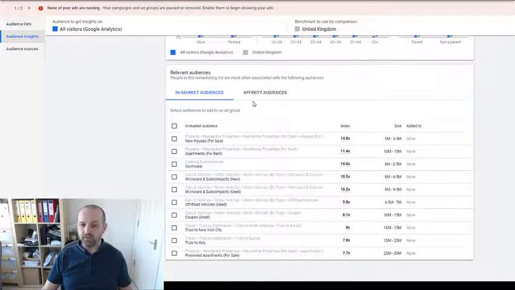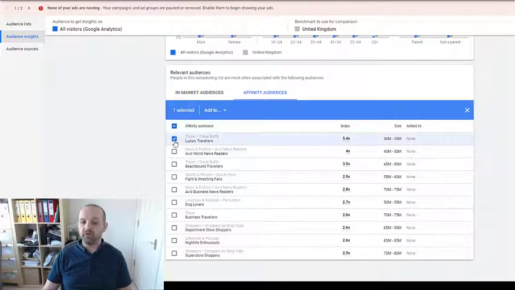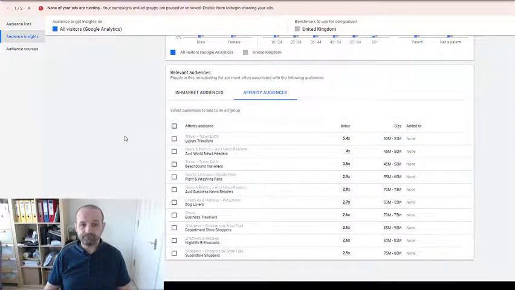You can also do the same thing. You can add the affinity audiences. So you might want to add luxury travellers to your search campaign as an observation. And then, again, do bid adjustments like I just described. So you could also do that. And that could be really revealing and quite valuable.